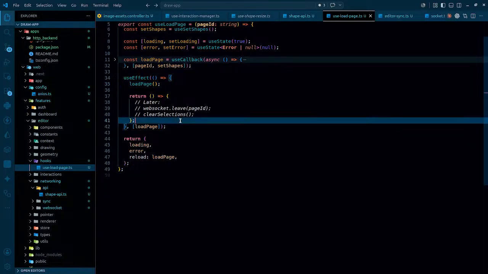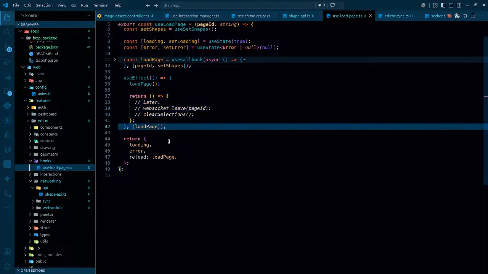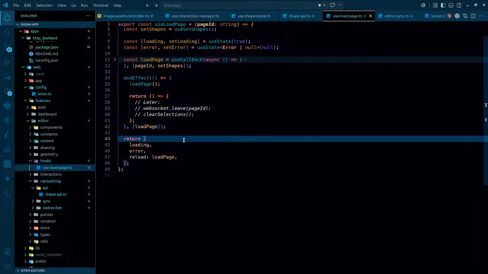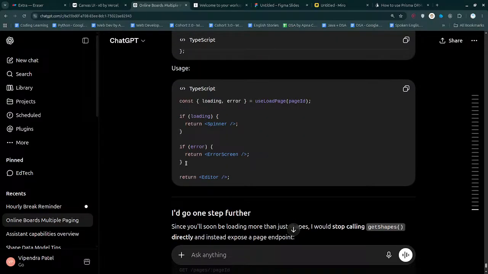This one, WebSocket leave. This is when the WebSocket connection is ready. So WebSocket is actually ready as soon as you enter the board. It's gonna be sort of like this. There are gonna be different pages. Your shapes are gonna be shown on different pages, but as soon as we enter the board, the WebSocket is ready.